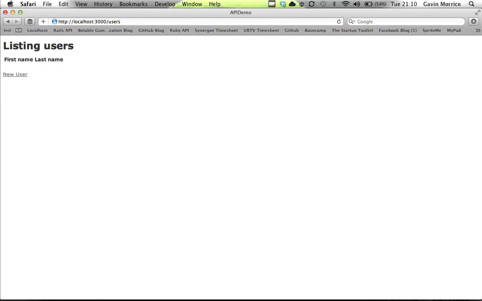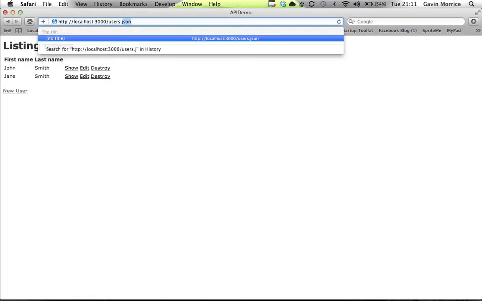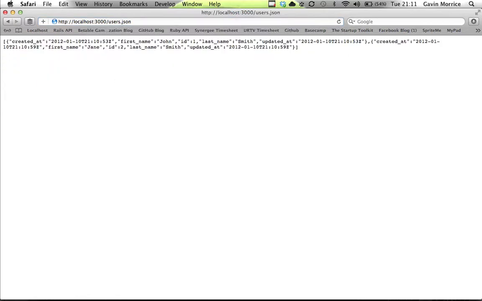So this is a default HTML file that Rails has set up, and it's good enough for us just now to create a few users for the database. So let's create John Smith. And we now have a users table with a couple of records in it. If we try to go to users.json just now, you see that it's already being served up by Rails.